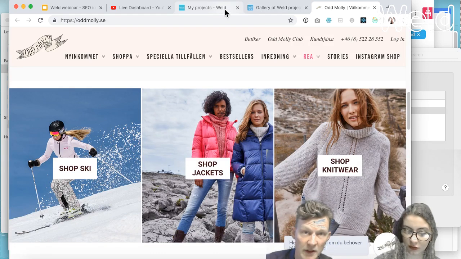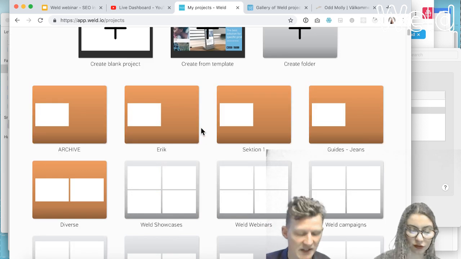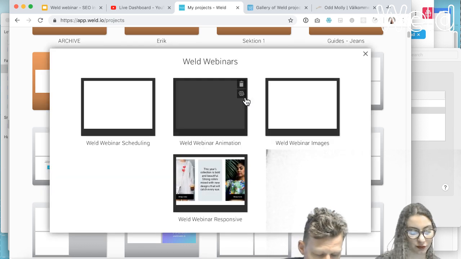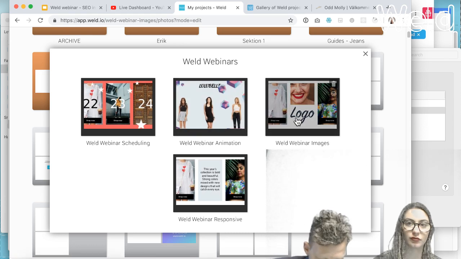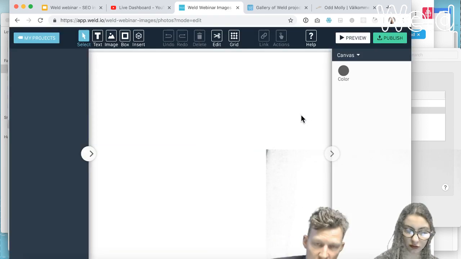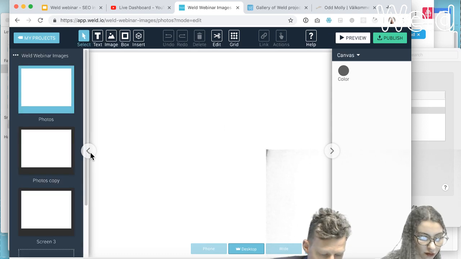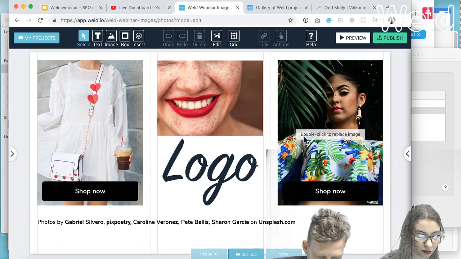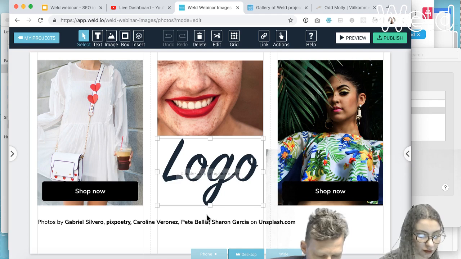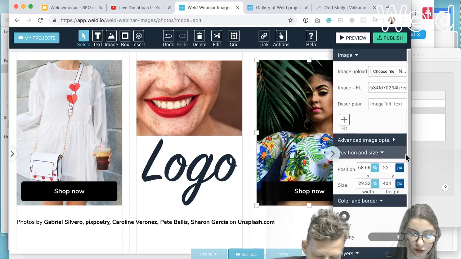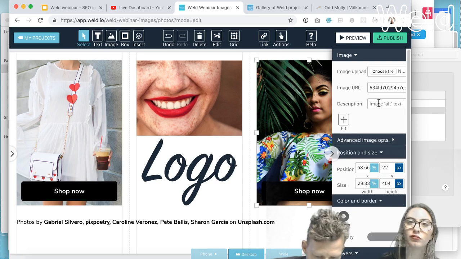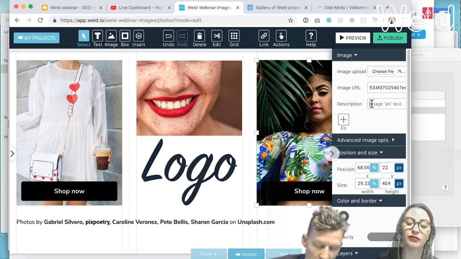I'm going to jump into the tool itself and show you just the basics of SEO in Weld. The parameters you can adjust are not that many. It's quite simple actually, and most of it is very standard SEO practice. So all these text objects are text that you can edit, and they will become normal HTML text that Google can easily read. You can place alt tags on images. If you select an image, you have a description field, and you can type in a description of the image. That will help Google to understand what the image is about.